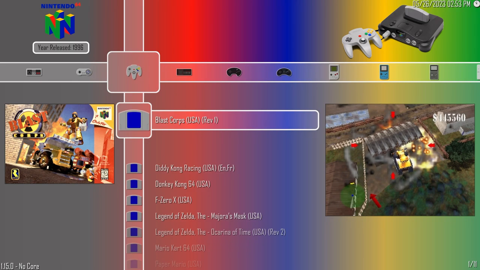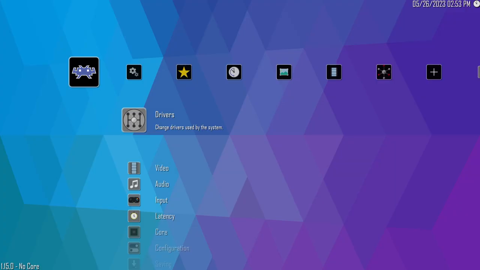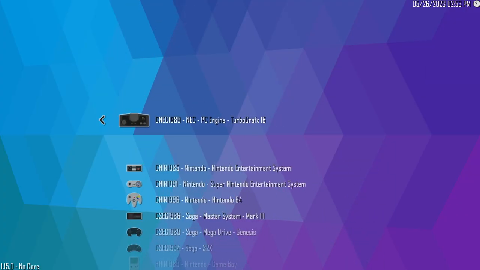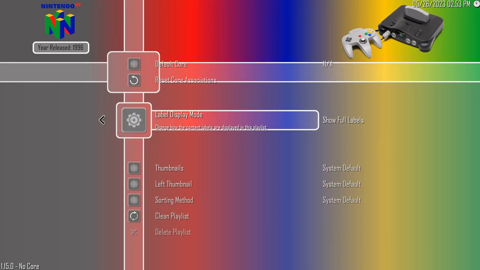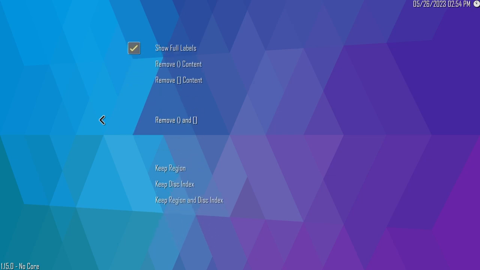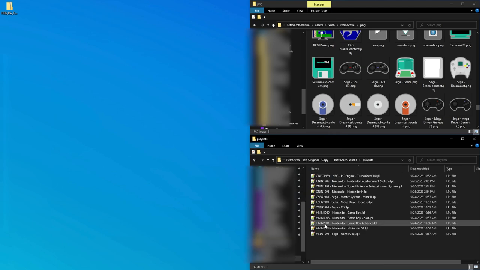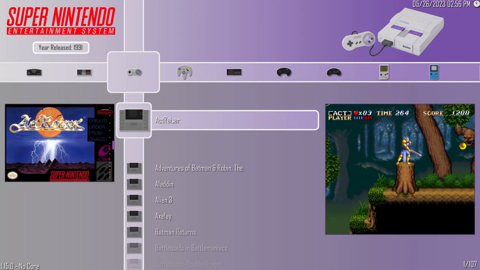To get rid of these region and revision codes in the game titles, we can navigate to Settings, Playlists, Manage Playlists, select the playlist you want to change, and then set the label display mode to remove both parens and brackets. Alternatively, you can open each playlist from the RetroArch Windows folder and set the label display mode to 3, then save the file before closing. And here's what it looks like now that we're finished.